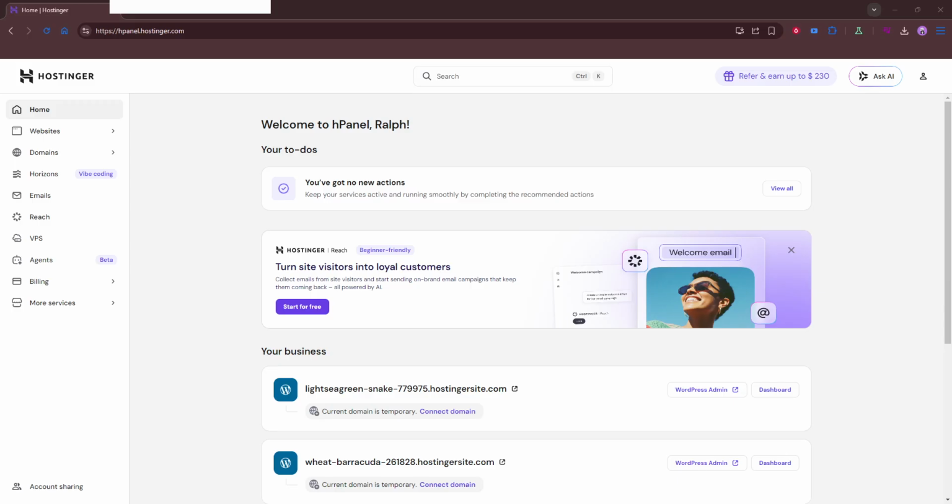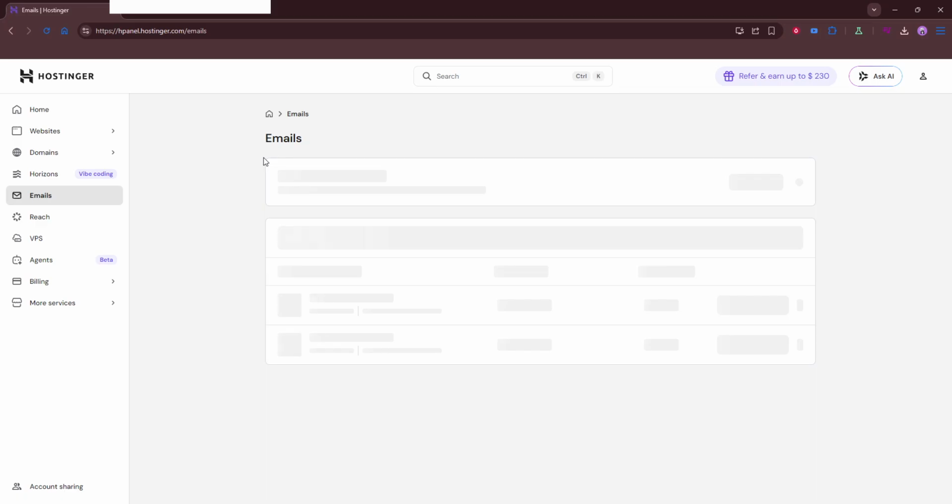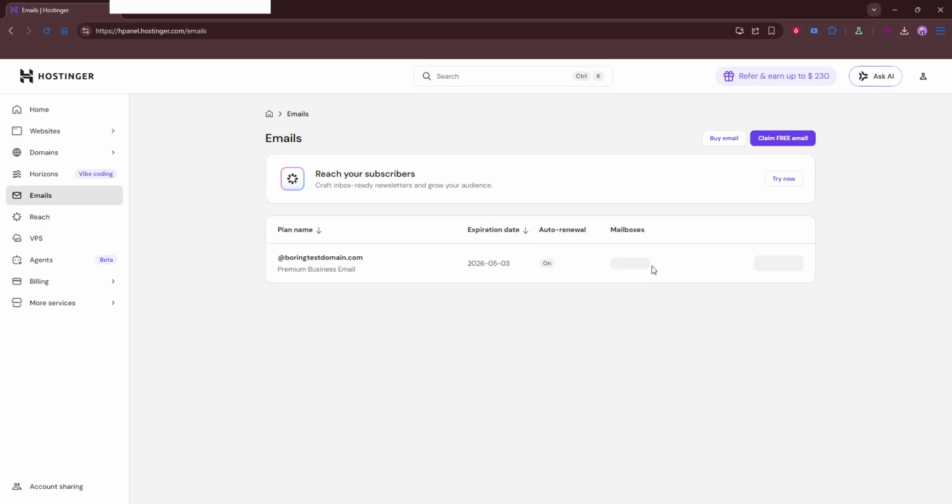In your Hostinger dashboard, go to the top menu and select Emails. You'll see a list of your domains. Find the domain you want to use, then click Manage on the right. Next, choose Create Email Account. Enter the mailbox name you want before the @ symbol. Set a strong, unique password and click Create. That's it. Your business email is live and ready to use.